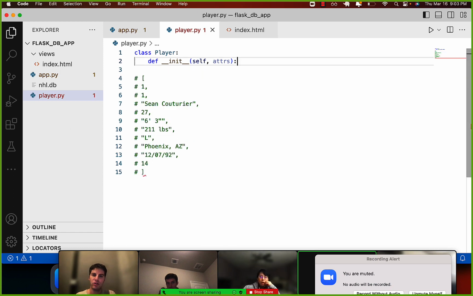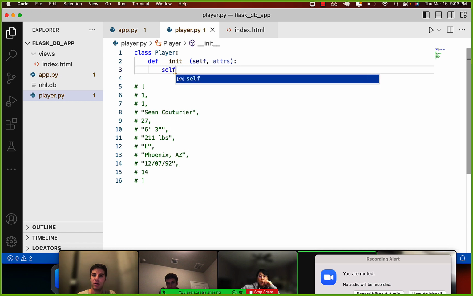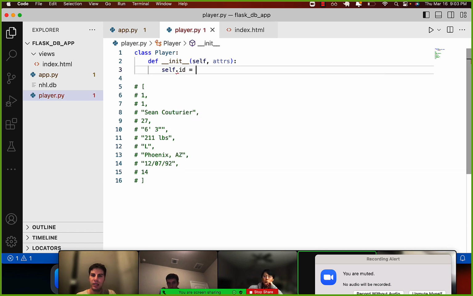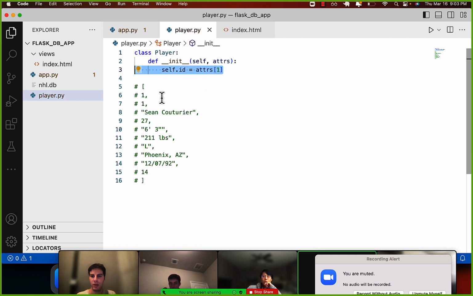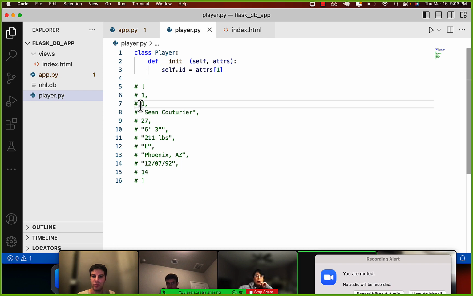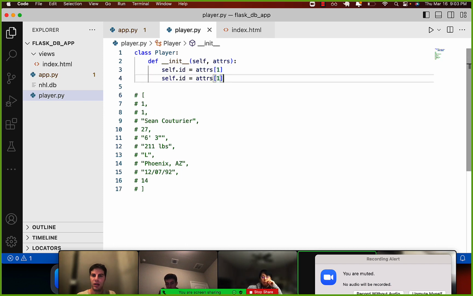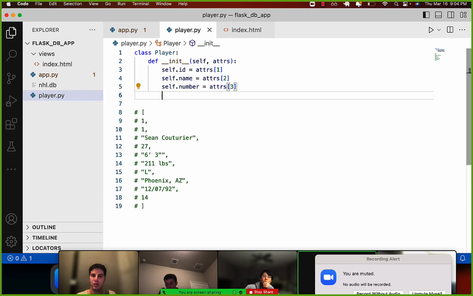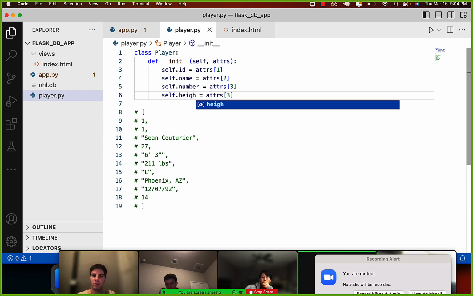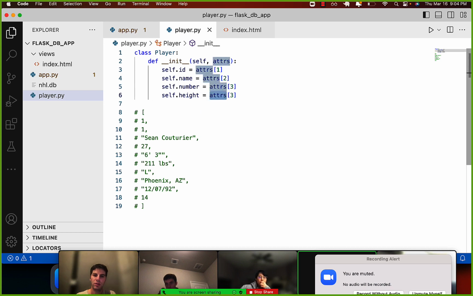So we'll pass through these attributes, and we'll do self.id equals attributes, we'll start with 1, this attribute. And we'll say self.name equals the second attribute. And we'll say self.number equals the third, 0, 1, 2, 3, and then this is the height, and this will be attributes of height. And that's good enough for now.